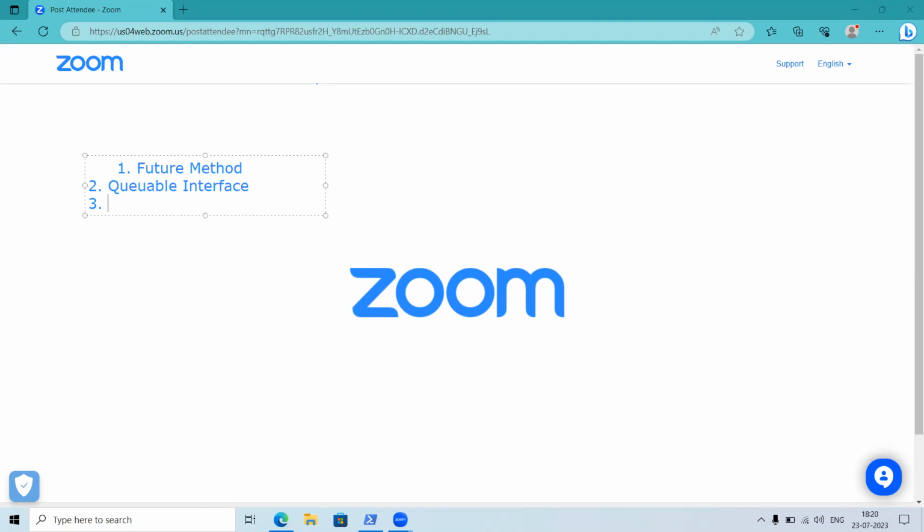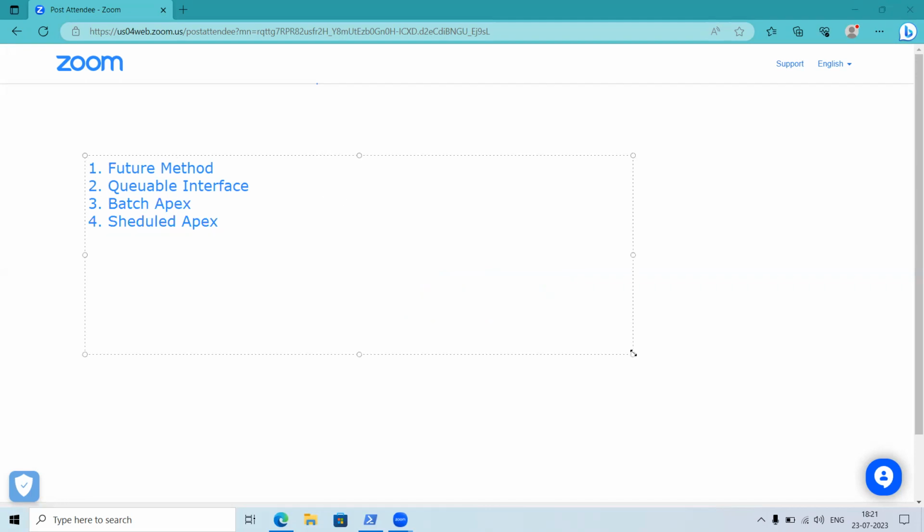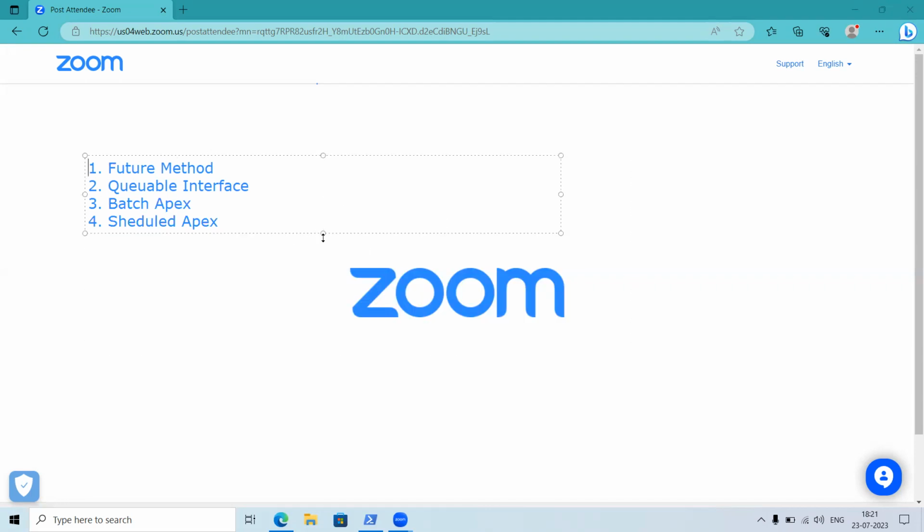Okay, the first one is the future method, the second one is the queueable interface, the third one is the batch apex, and the fourth one is the scheduled apex. Okay, so suppose when to use what. We generally use, first of all, let's discuss the future method. What is the future method? First of all I'm going to discuss the future method.